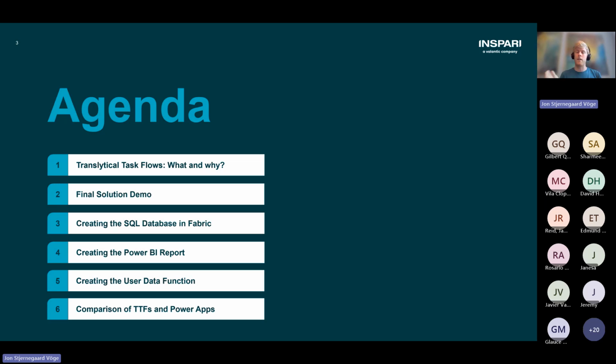How do I build that solution, starting with the SQL database, going over the Power BI report, and finally creating the user data function that actually does the magic. We'll do a small comparison of functionality and limitations compared to Power Apps. And then the floor is just open throughout the agenda, but also at the end for questions.